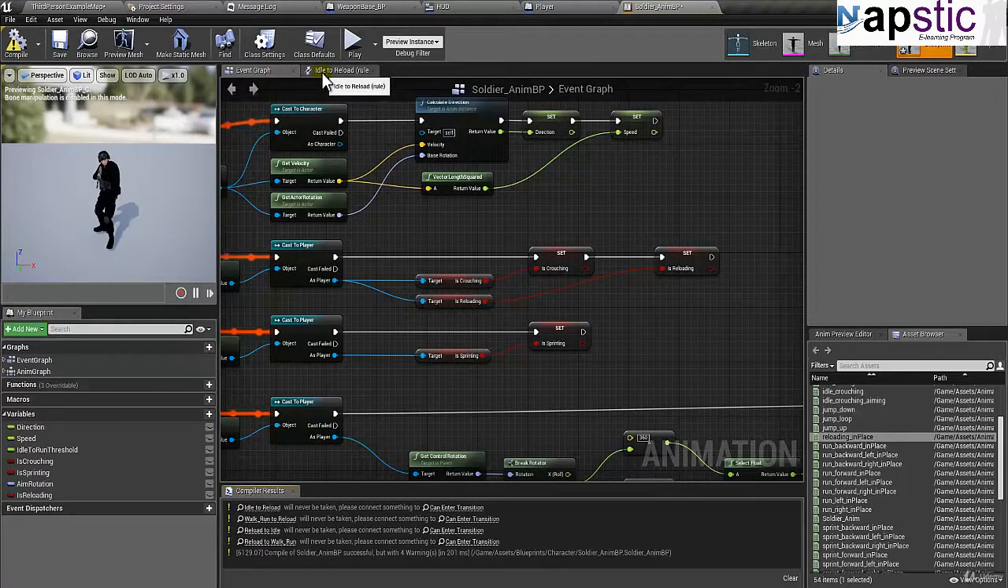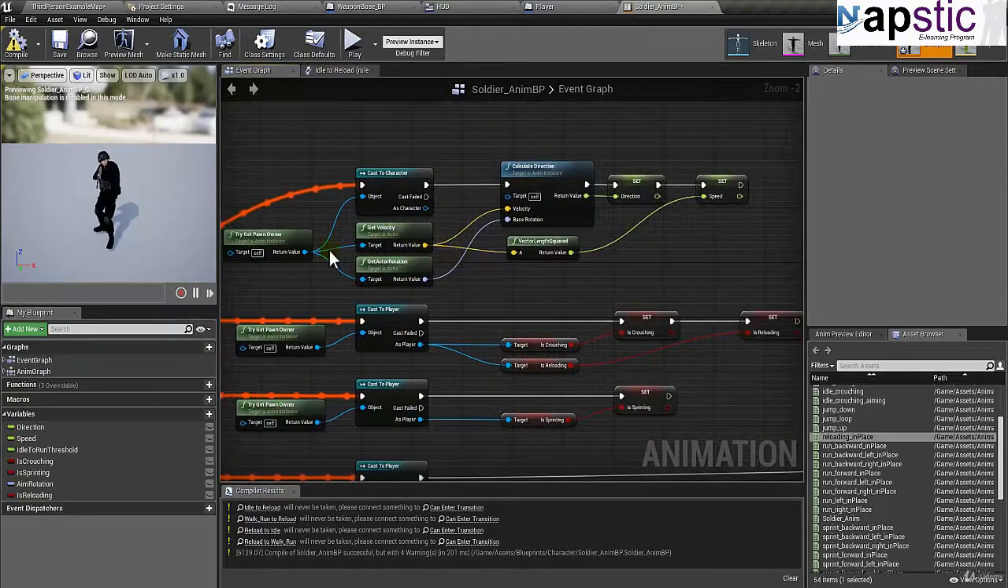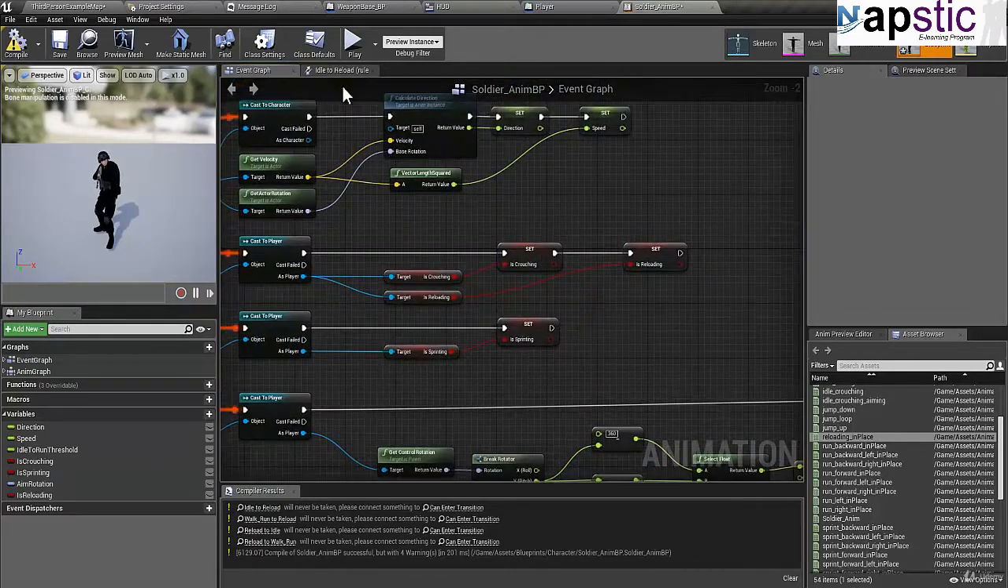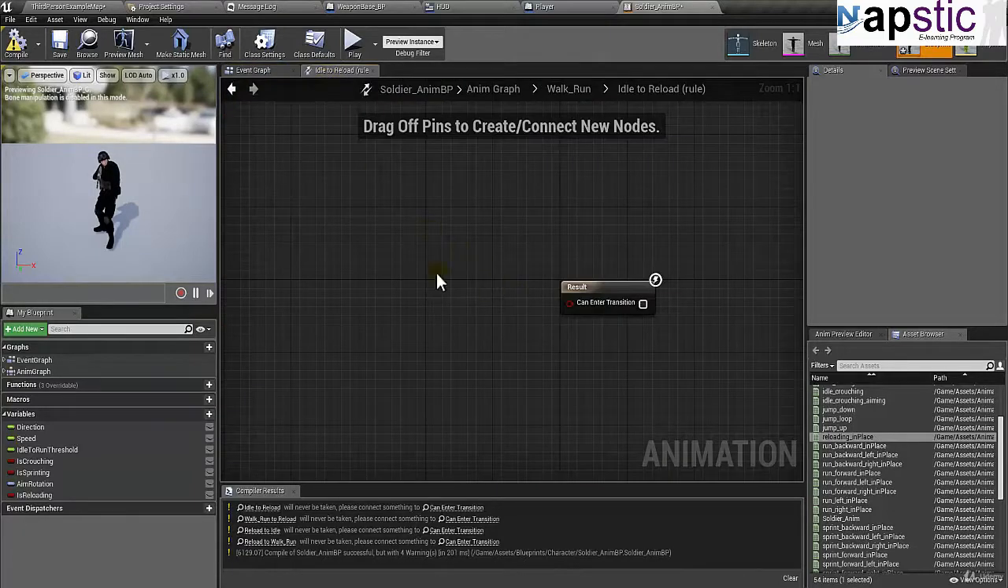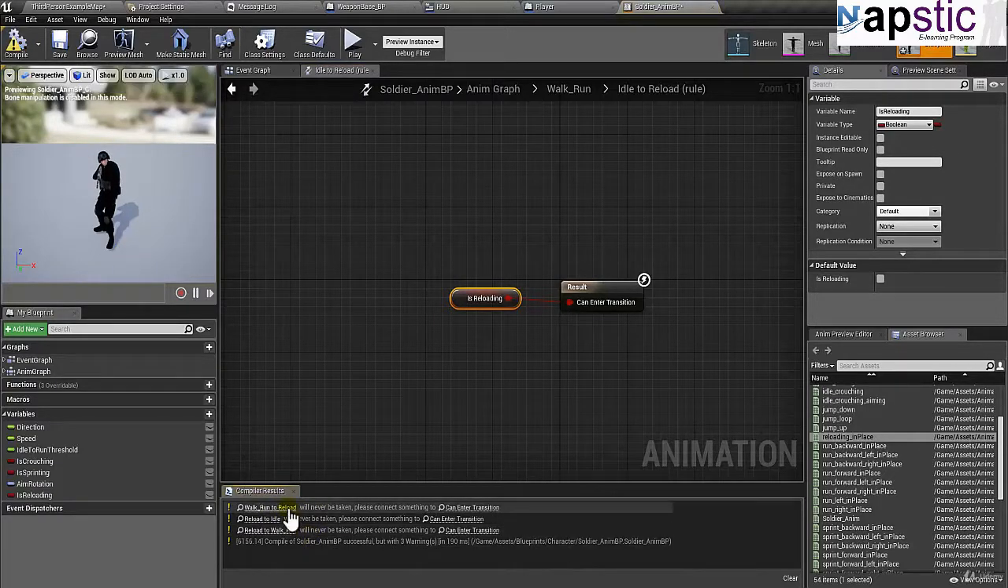Of course, I'll go back to idle to reload, and I'll just take a quick look at this. This is coming in from calculate direction and cast to player, so everything is good. Okay, fine. So I'll just go over to idle to reload. I'll drag is reloading and drop it here, and that should be good for idle to reload. So once you compile that, I think this should go away. So when I compile that, that goes away.